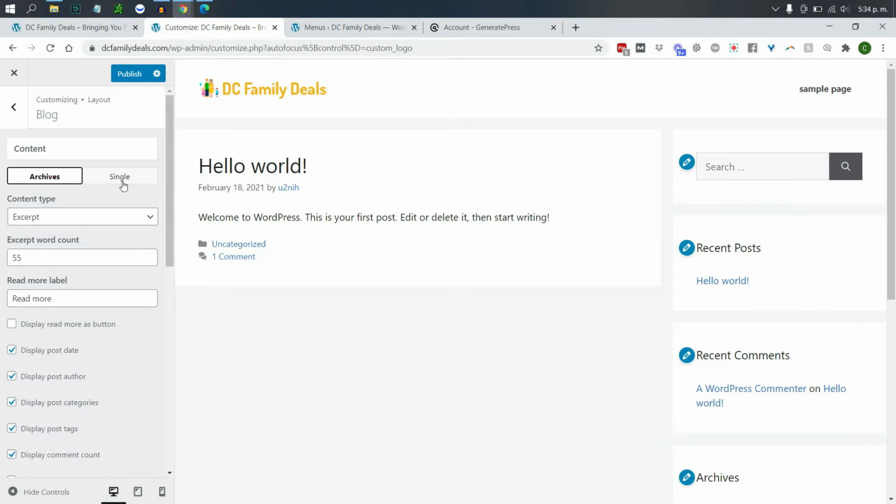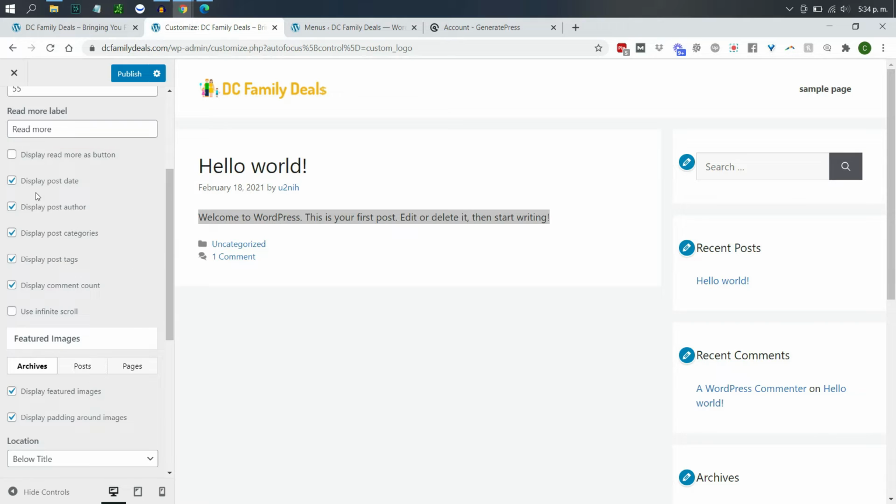So starting off with the archives, we can choose whether we want the full content of the post to appear or just the excerpts here, and then how many words actually appear in this section right here. We can add a read more label and display that as a button here below. And then we can choose to do things like display the post date, which we'll see, the author, any of the categories, how many comments there were.